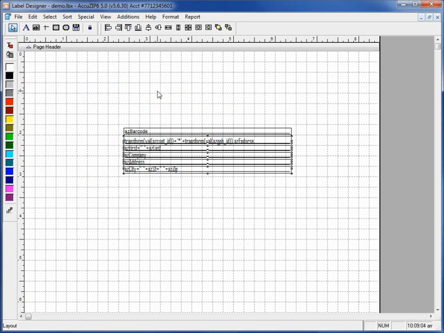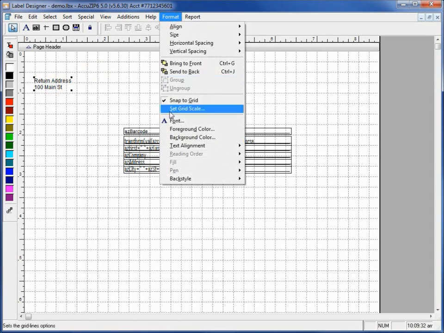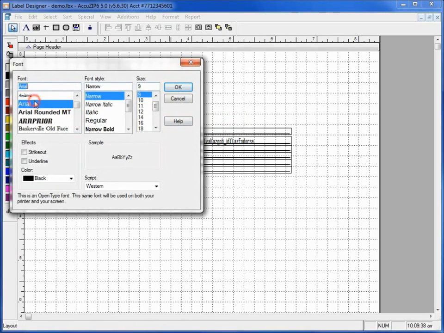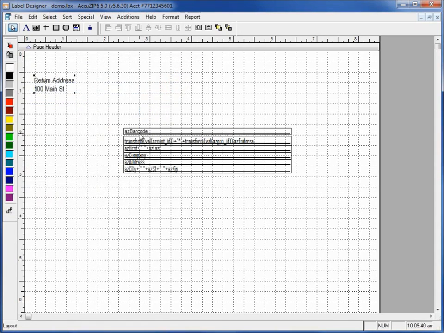I can also add an indicia to this template or a return address. You add those the same way by using the text tool in the toolbar. Click on the capital A, click my mouse down, and start typing out my return address. Hit enter, do a new line, and so forth. And again, with this, you can tell I still have the text cursor. I can just click my mouse away from that text, single click on that text, and again I can change the font to whatever font I want, whatever size I want. There we go. Indicia is the same way.